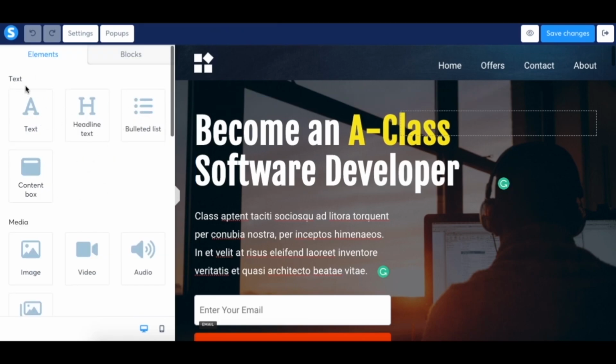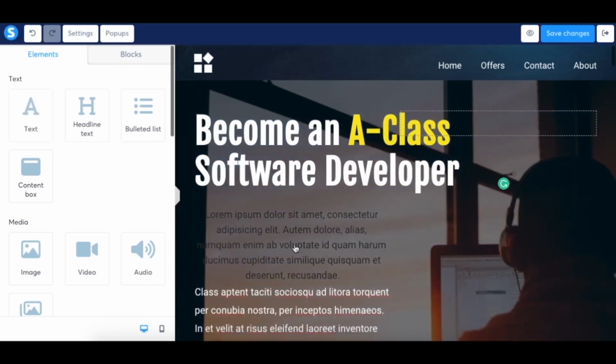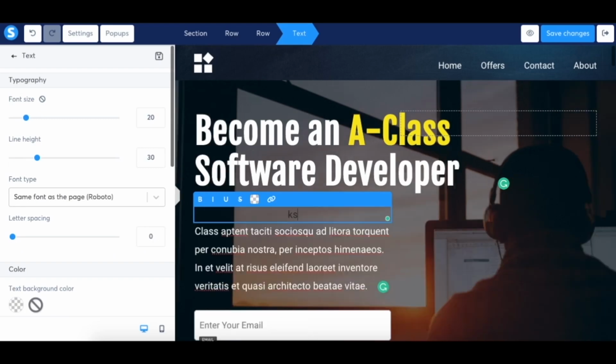We have different types of elements. So the first one you'll see here is the text element. You would use it whenever you want to add text to your page. It's a really easy to use element. You just need to drag it and drop it wherever you want it to go. Like here, for example, I just added text element, and then I would remove the default text and just add my own text, so whatever you want to write.